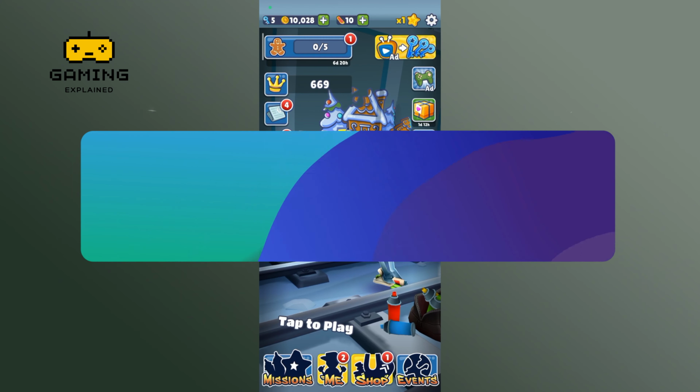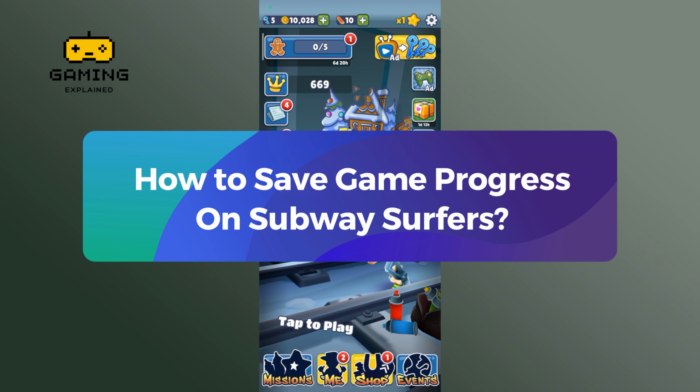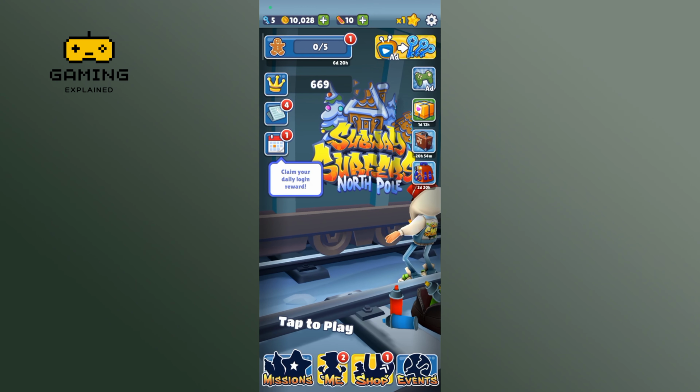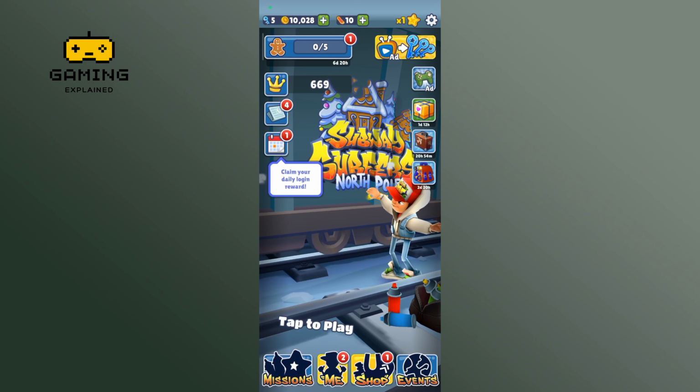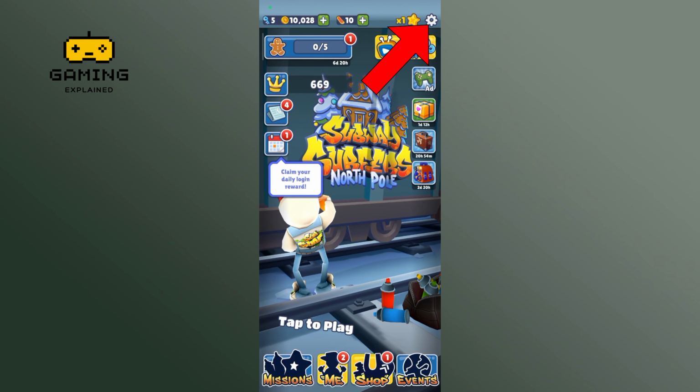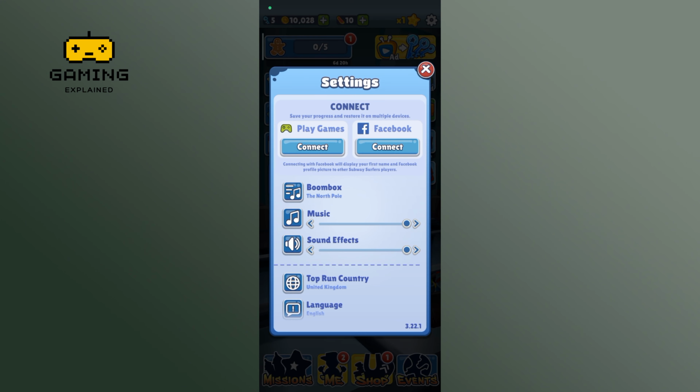In today's video, I'm gonna show you how to save game progress on Subway Surfers. So let's get started. Begin by launching your Subway Surfers game. Then tap on the gear icon at the top right corner of your screen. You can save your game progress by connecting with Play Games or with Facebook.